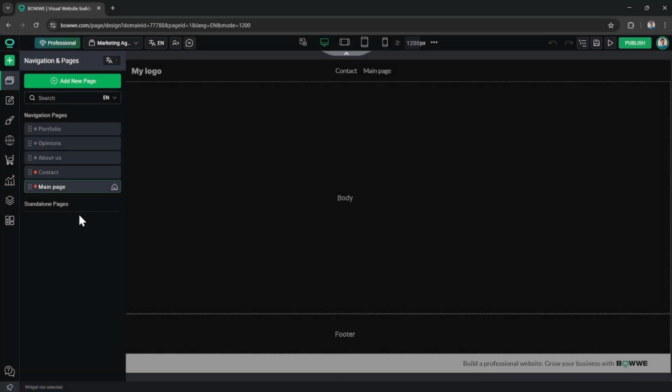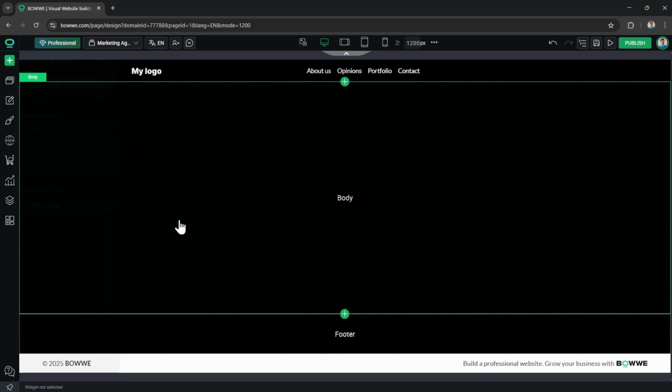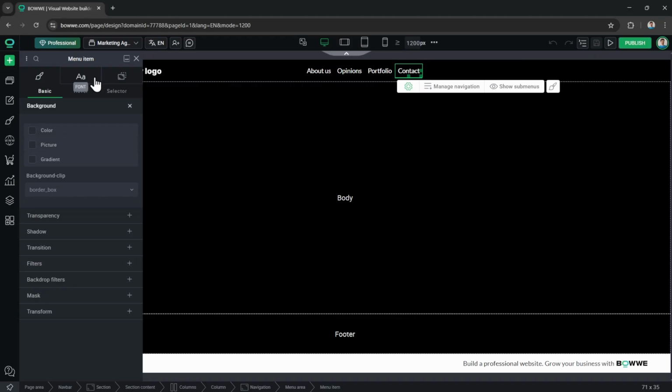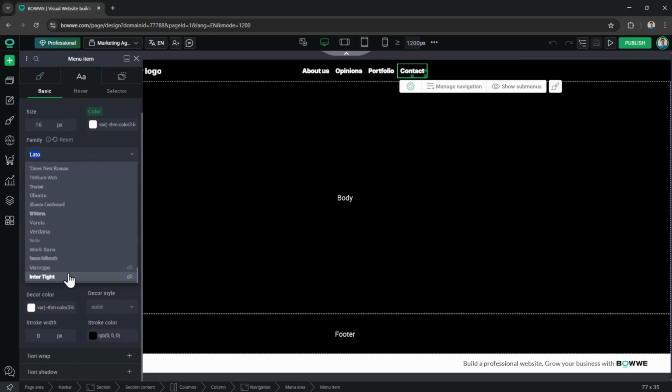Back in navigation, we can change the order of links by dragging them and moving the main page to standalone pages so it doesn't show in the menu. That's what the logo is for. Now we can simply change the styles of the text and the distances between elements using margins in the Position tab.